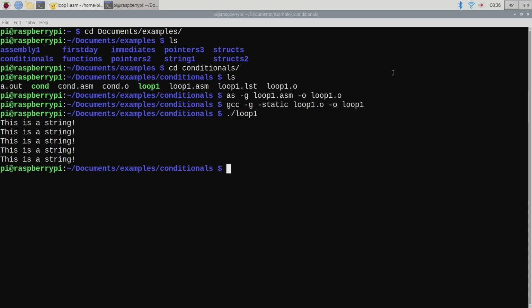Okay, so first off, we see, in fact, it does print 5 times, which is what we wanted, not infinitely many and not once, like we found before we preserved X0 and stuff like that. All right, so that's good, but let's look at this in GDB and see what's going on with the stack pointer and the stack as the program runs.